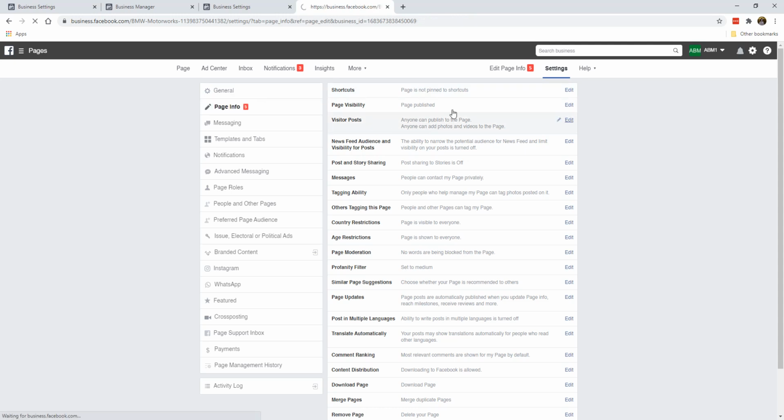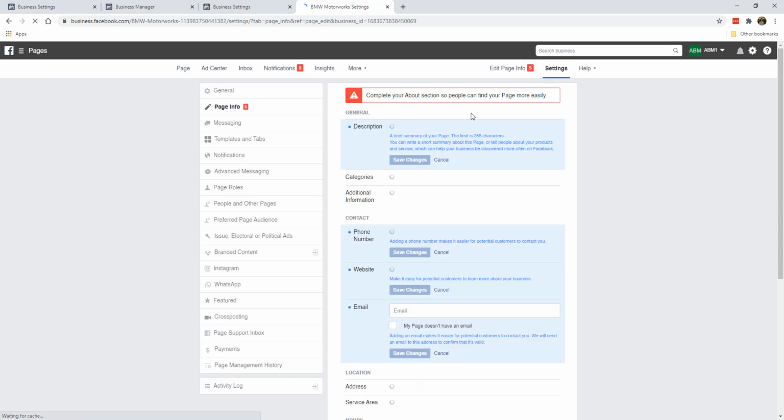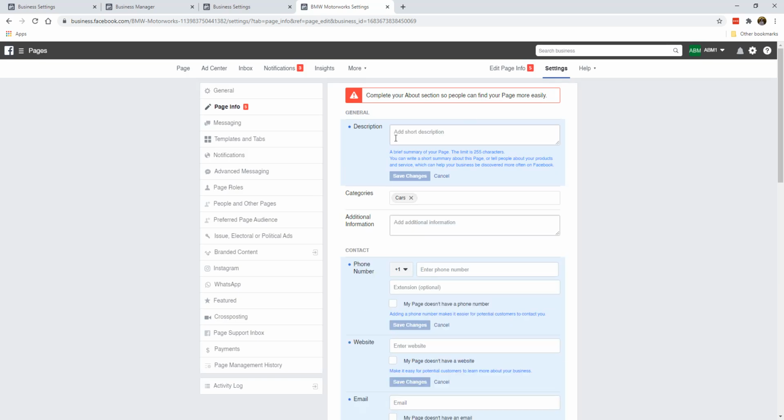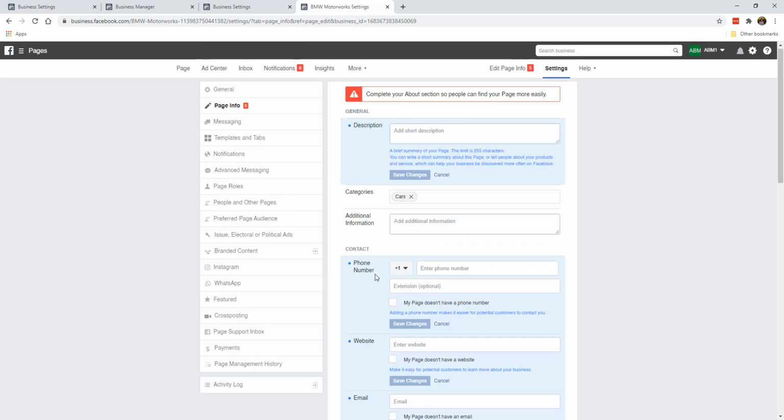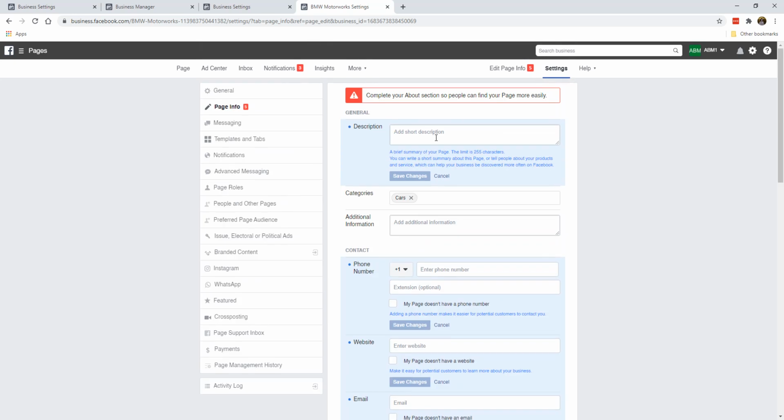Let's go to page info. And this is where you're going to enter your details for your FB page. So the more detail, the better. You're going to add a simple description here. I'm just going to call it German engineering at its finest and all things BMW. Okay, I'm just being very straightforward with that one.